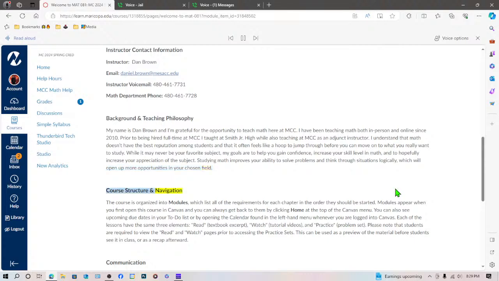Course structure and navigation. The course is organized into modules, which list all of the requirements for each chapter in the order they should be started. Modules appear when you first open this course in Canvas, and you can always get back to them by clicking Home at the top of the Canvas menu. You can also see upcoming due dates in your to-do list, or by opening the calendar found in the left-hand menu whenever you are logged into Canvas.